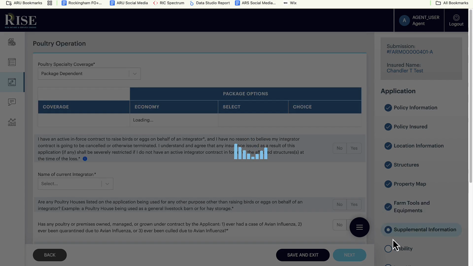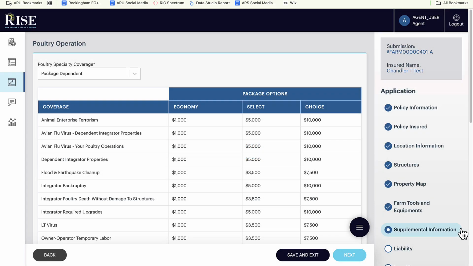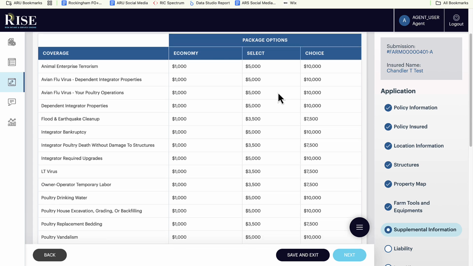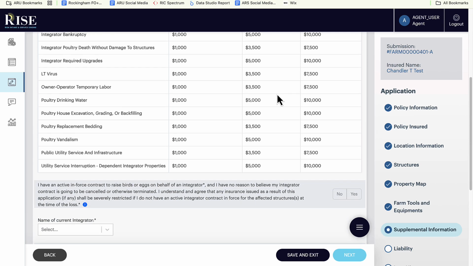The Supplemental Information page is specific to hog and poultry confinement operations, so it may or may not appear based on your structure selections. If it does, it will give you the ability to select additional coverage options for the quote and then ask a few questions. If it doesn't, you'll proceed directly to the Liability page.